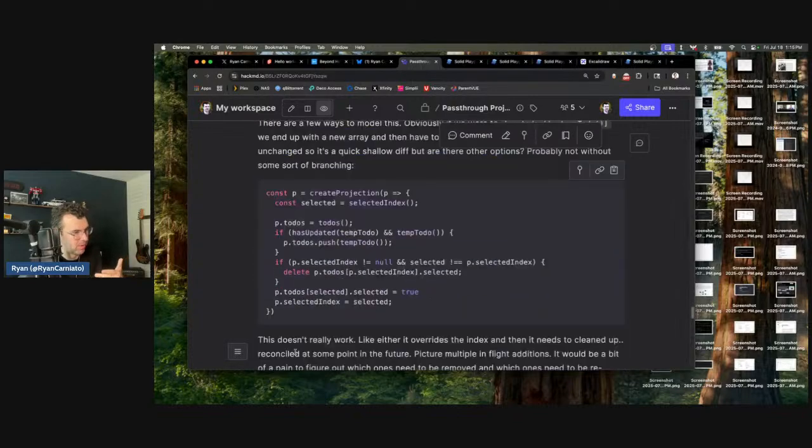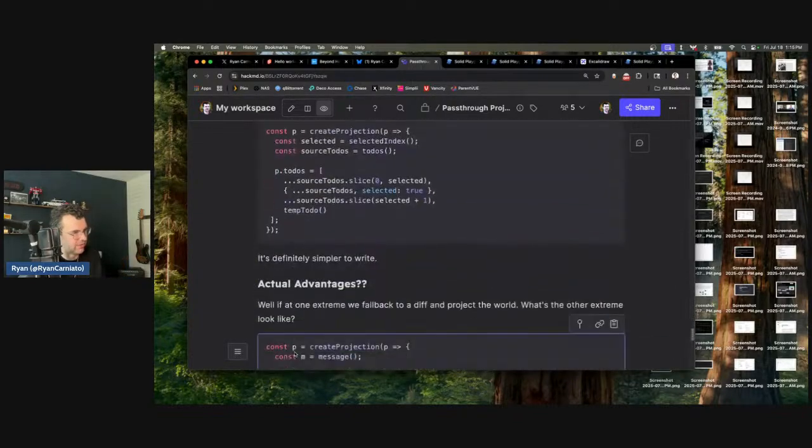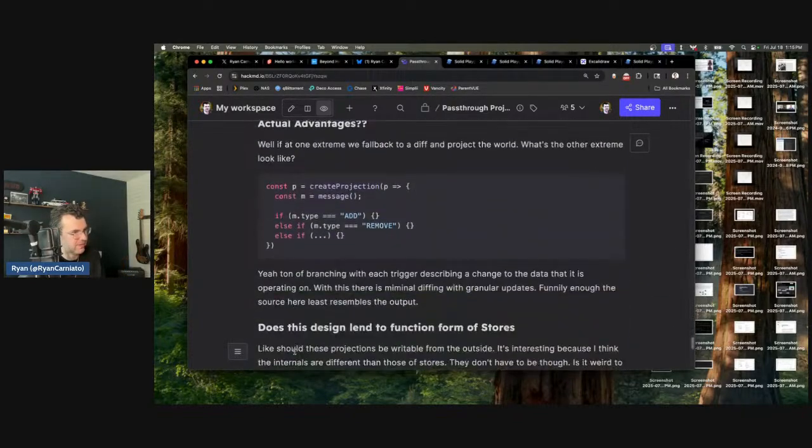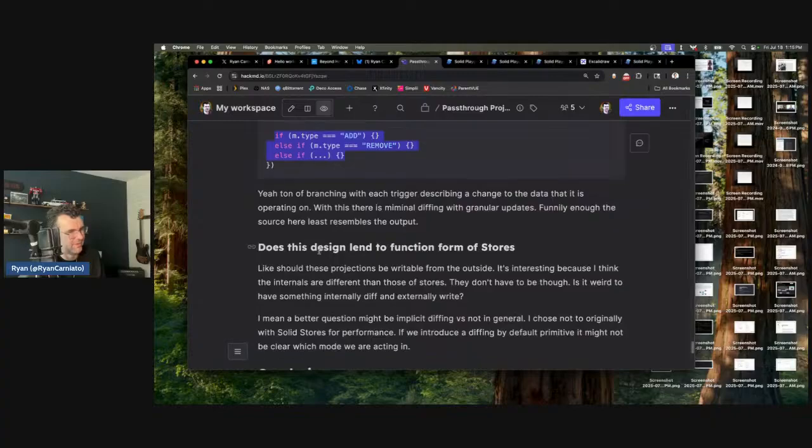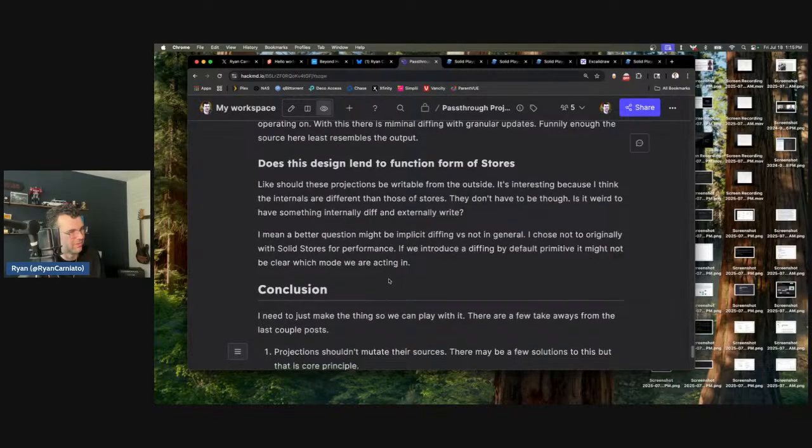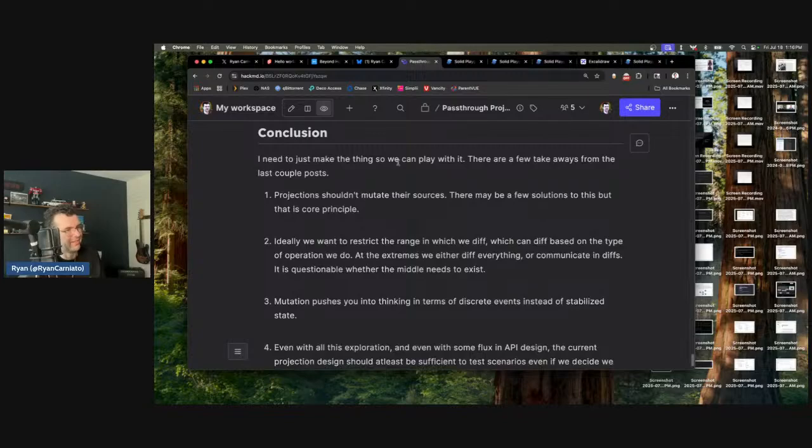And it boils down, I got to a conclusion here. I was talking about, okay, well, if at one extreme we fall back to a diff and project the world, what's the other extreme look like? Well, a ton of branching, right? Which is what Signia is doing. But does this design lend to functional forms of stores, projections? Okay, conclusion. I just need to make things so I can play with it.